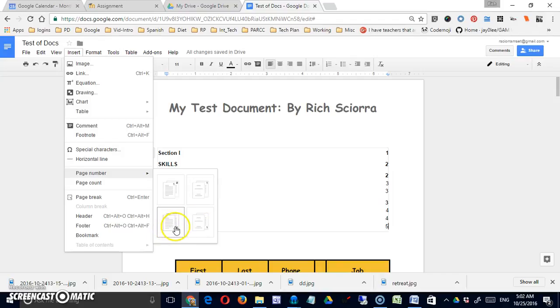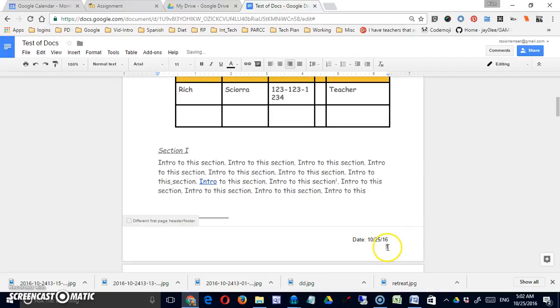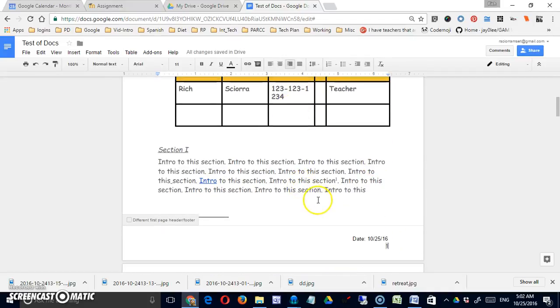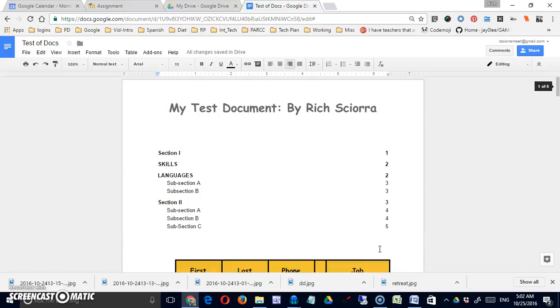And let me put it down at the bottom. In this particular document, I'm going to include the first page, whereas if I had made the choice to the right, this would be blank and 1 would start there.